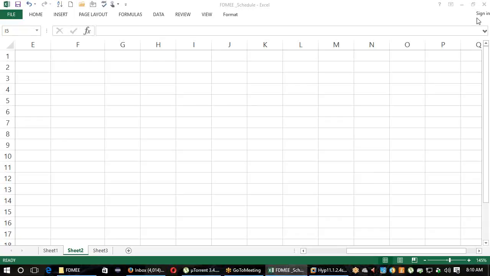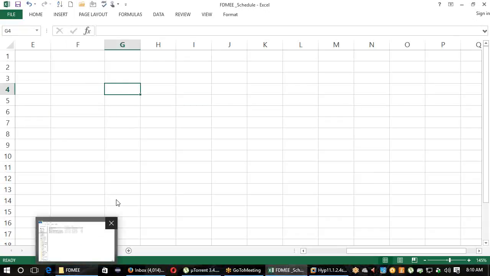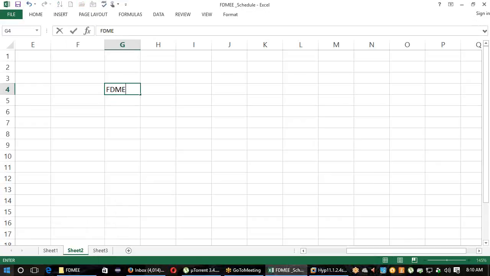So let's start. Here we are going to FDMEE application. Prior to that, we should know what FDMEE is and what the prior version for FDMEE was. The prior version for FDMEE is the FDM application, Financial Data Management, or we also call it the FDQM application, Financial Data Quality Management application, FDM or FDQM.